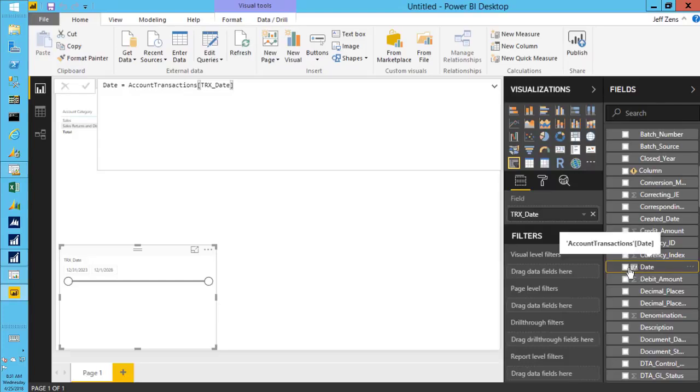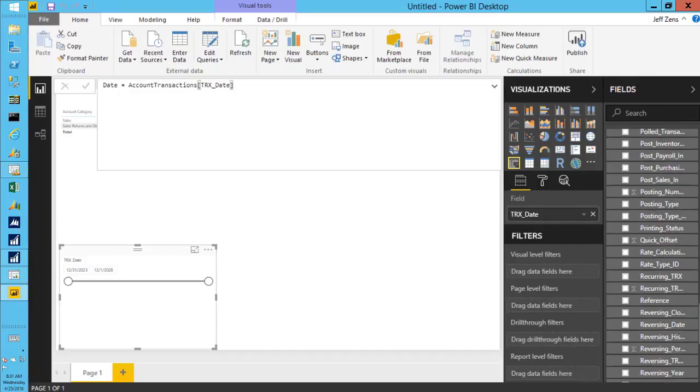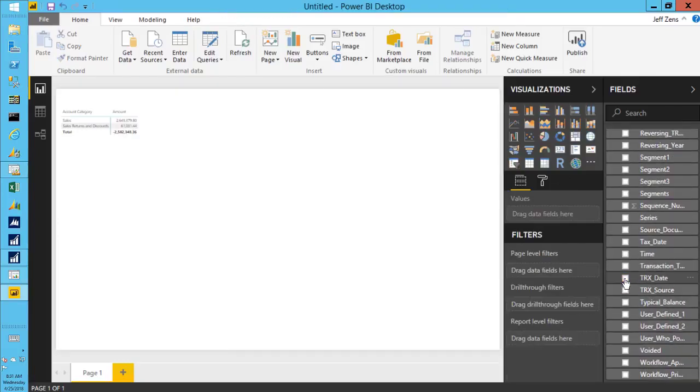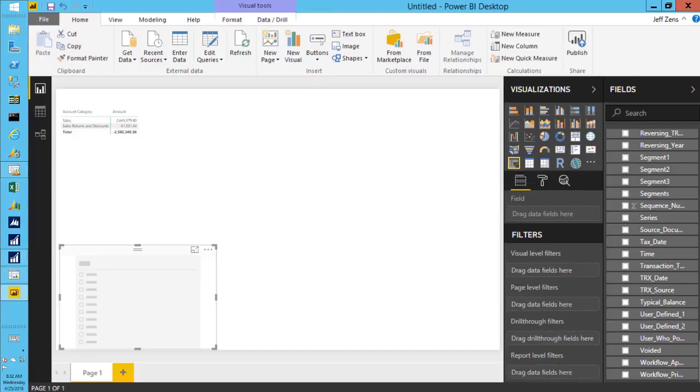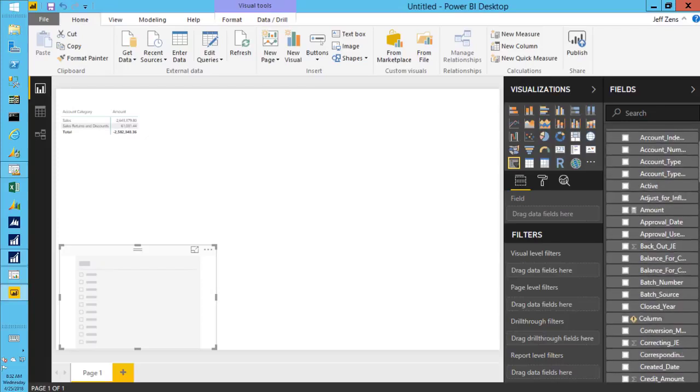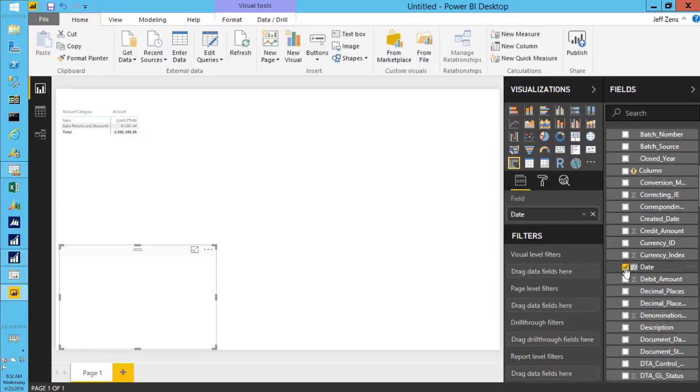Now notice that we cannot add our date column to the existing slicer. If I click it, it doesn't do anything. So if we uncheck TRX_date, the slicer is removed. Then we can add a new one and select our date column instead. Okay, let's move things around so that this looks better.